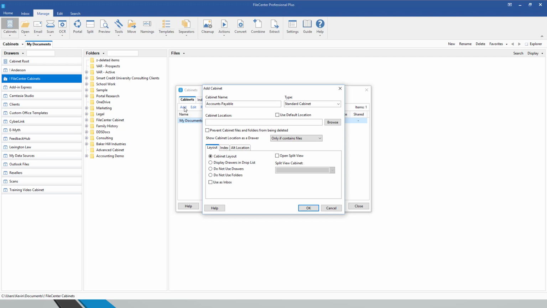All right, so for the cabinet type, you'll see here up along the top that it is already by default a standard cabinet. So that's what we're going to go ahead and select. And then we want to select a location for our cabinet, or we're going to choose the default location. We're not going to choose the default location this time, just because we're going to go over that in just a few minutes.